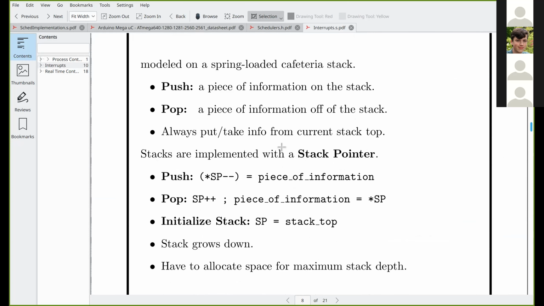And stacks are implemented with a stack pointer. So pushing is this operation. It says dereference the stack pointer and put your piece of information at the stack pointer's location and then subtract 1. Or if you're going up in memory, it could be plus plus. But the point is these two are opposite.